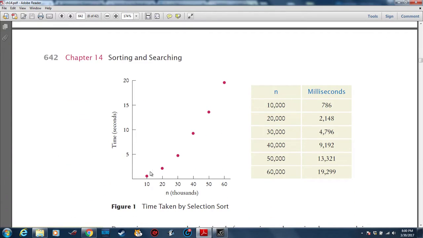Now if I plot the data for, let's say, n, the number of elements in my array, of 10,000, 20,000, 30,000, 40,000, 50,000, and 60,000, you're going to get a graph that looks relatively like this. These numbers in milliseconds will be different on your computer. Hopefully your computer is a lot newer than when this book was written, and they should be a lot faster, but the scaling progression will hold true.